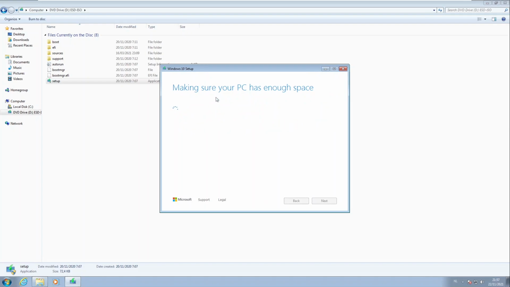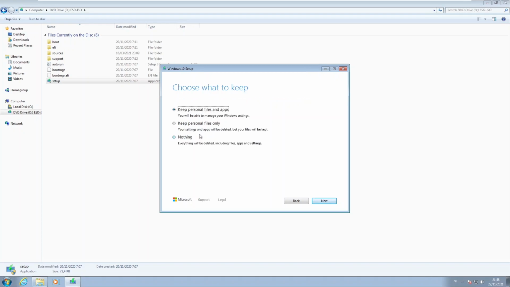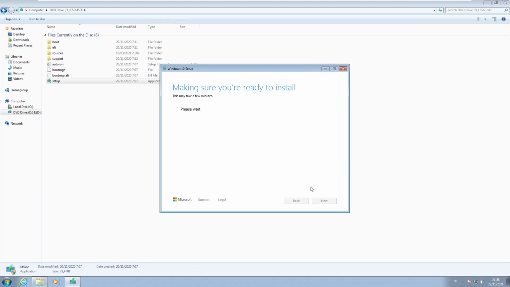It says making sure your PC has enough space, but definitely before you upgrade to Windows 10, you should make sure your device has enough space. Here it's asking us, ready to install. It says install Windows 10 Professional and keep personal files and apps. Here you can change what to keep, but I'm going to keep my personal files and apps. You can decide to keep personal files only, or keep nothing and everything will be deleted from your device, including your files, apps, and settings. So let's just click next.